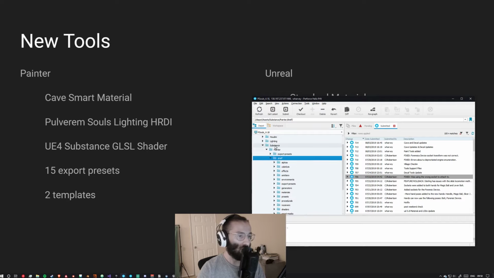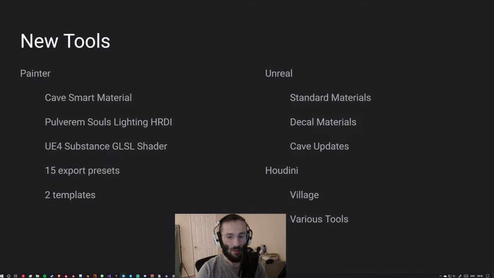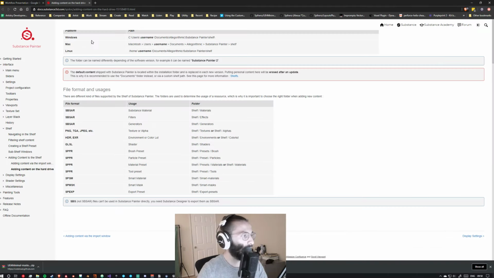Now, once you find the Shelf folder, there's a bunch of things in here, and all of these are the various things that Substance creates when you create a new shelf. And it's all the things that you can put in here. To pull up the documentation for a quick second, these are all the acceptable file formats: SBARs, HDRIs, PNGs, textures, all kinds of stuff, as well as presets for any kind of brush or whatever you're working with. Awesome.